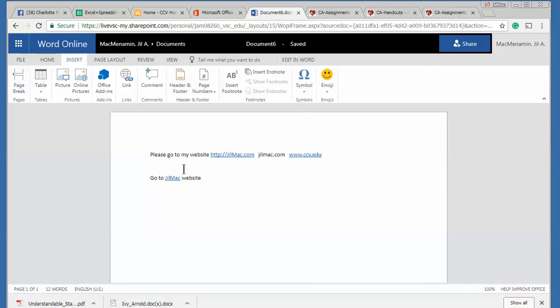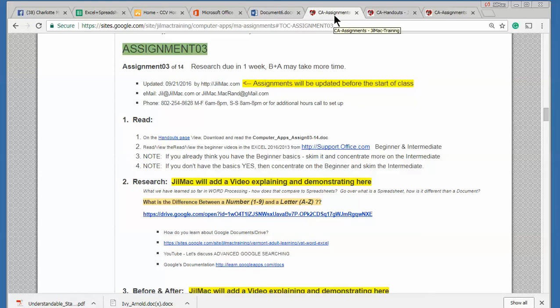You're going to see me using links because I want you to get comfortable looking at links. Some English people and history people don't like all these big long links. And if we were to go to our computer applications class, look at how long this link is.